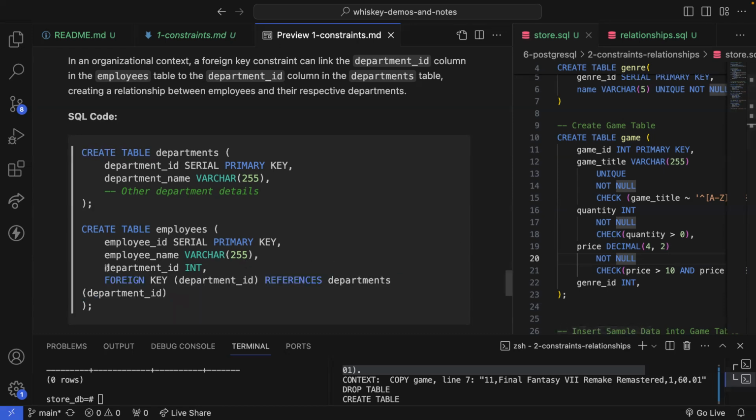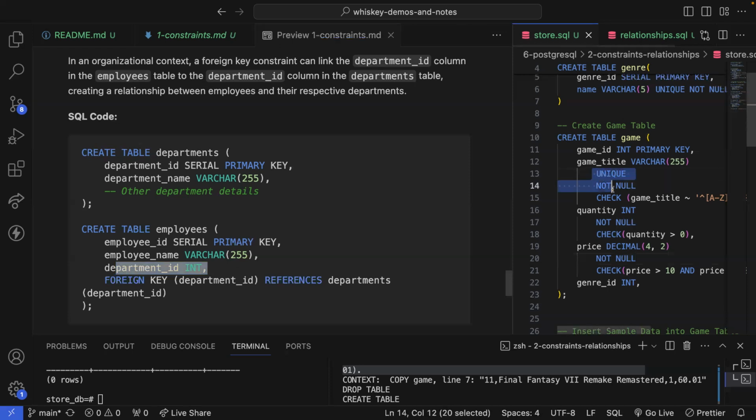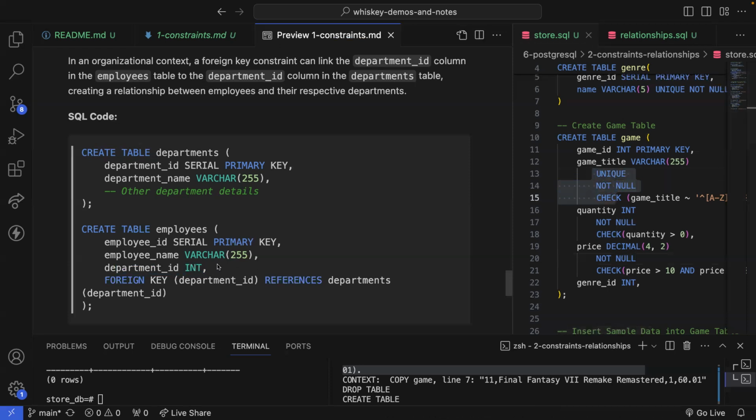No. If you want to add any other constraints to the foreign key here for the department ID, you can add it just as if we did over here. We could add a check, we could ensure that it's not null. But the foreign key enforces the relationship and nothing else.